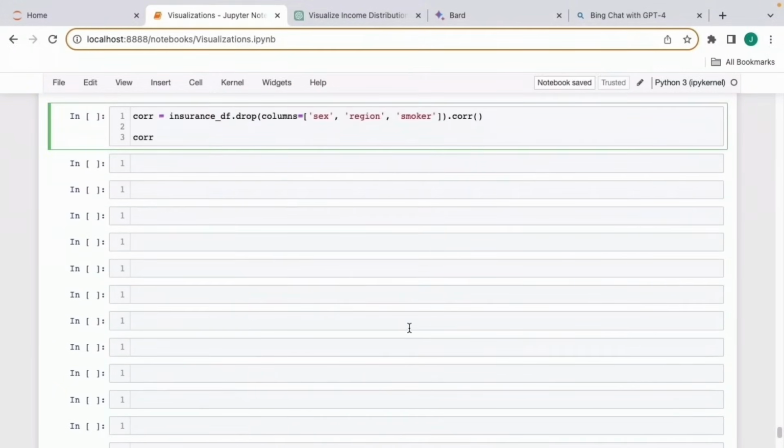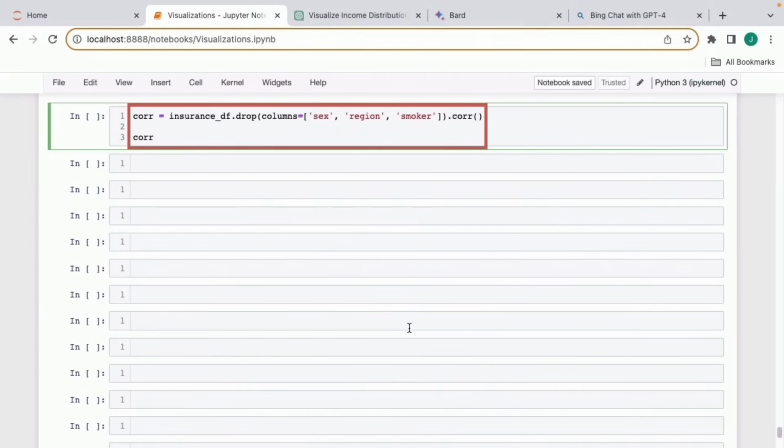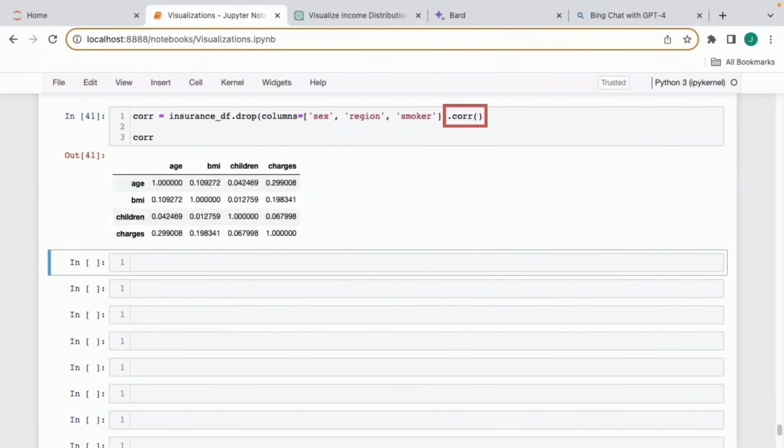And that is the heat map used to display the correlation coefficients between pairs of variables. Now I'm going to compute the correlations of all columns in my data frame except for sex, region, and smoker. Those are categorical values. The remaining columns are all numeric values. The corr function in a pandas data frame, which is what I have invoked, will compute the correlation matrix. A correlation matrix represents the correlation coefficients between every pair of variables in your data.